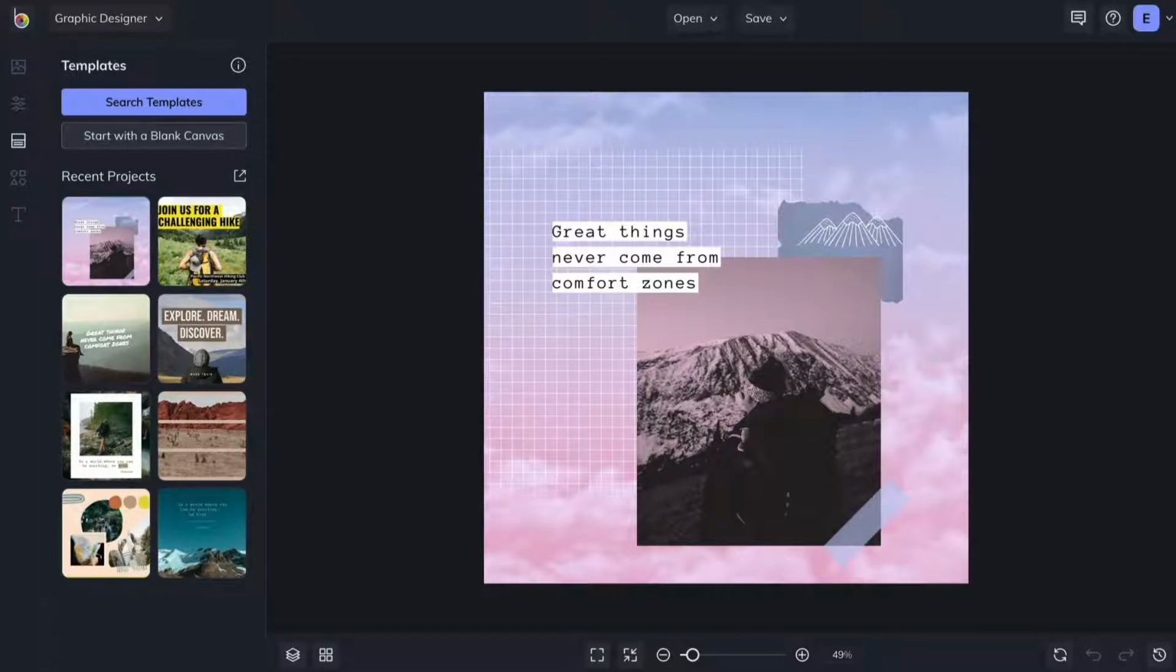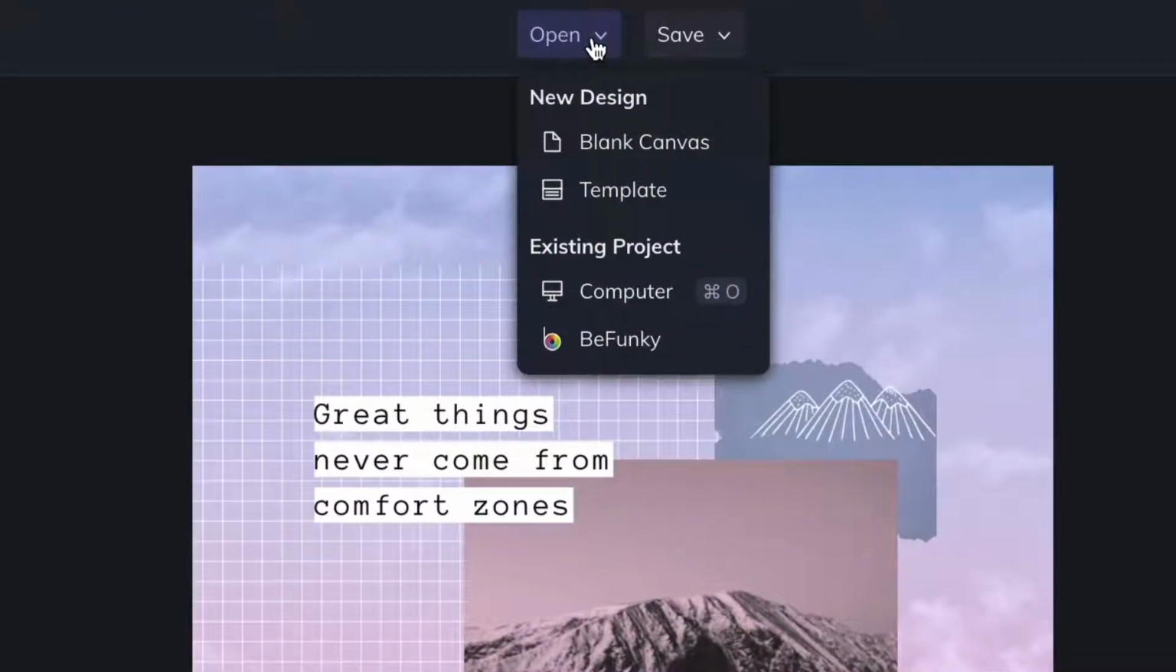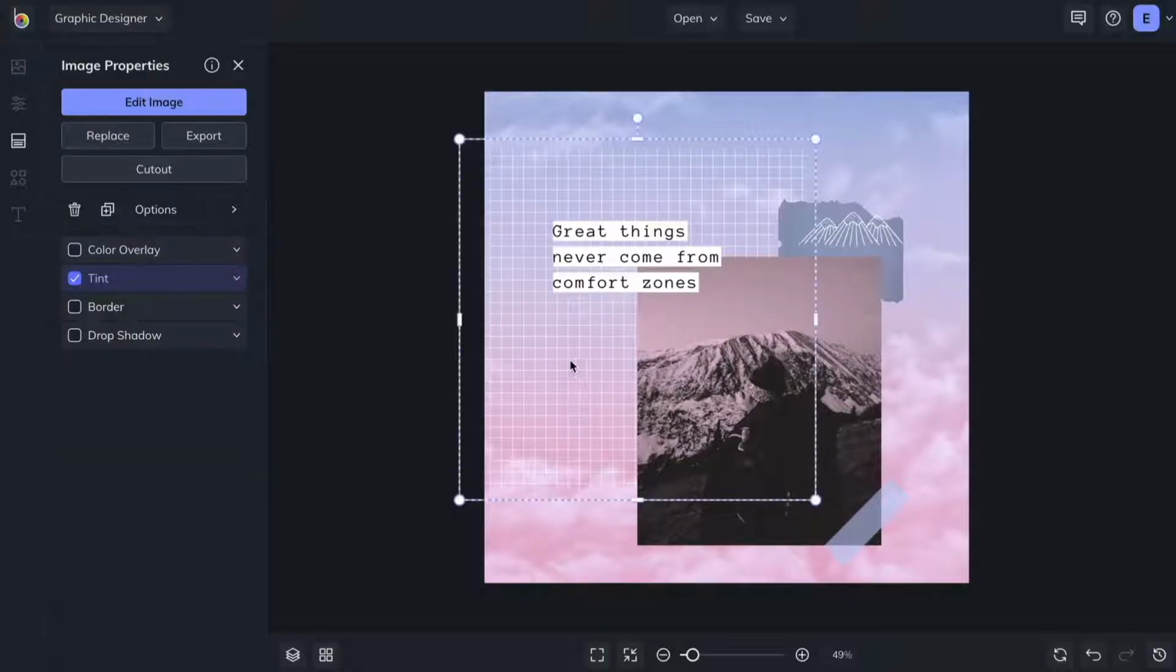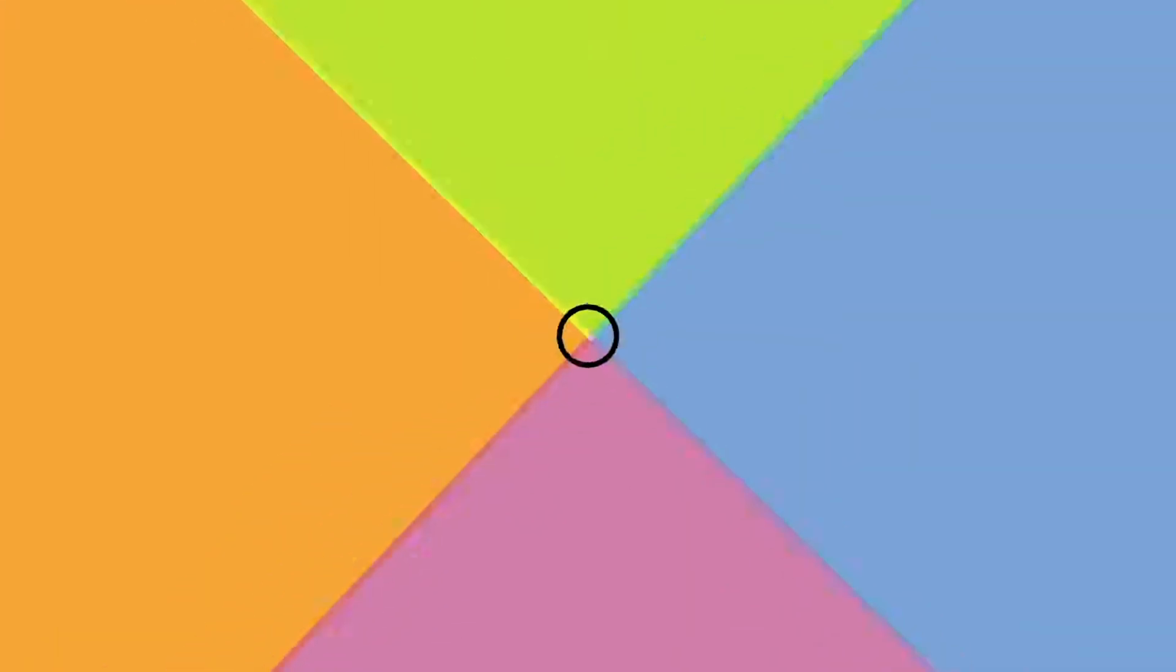When you're ready to continue working on your project, click the Open button to load it from the Project Manager and get right back to where you were working. Find everything you need to create what you're imagining at BeFunky.